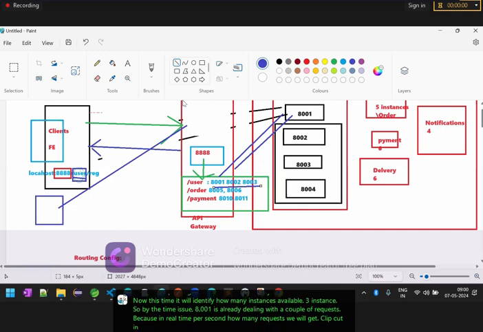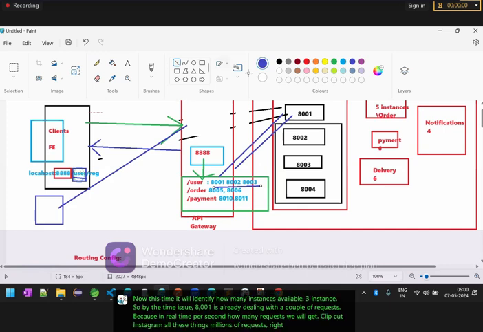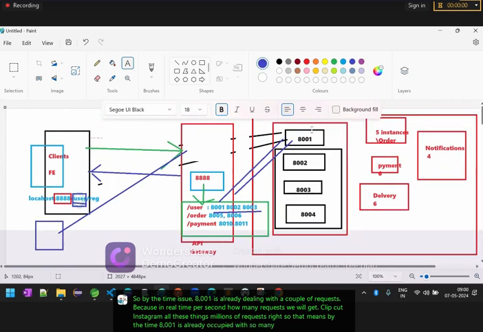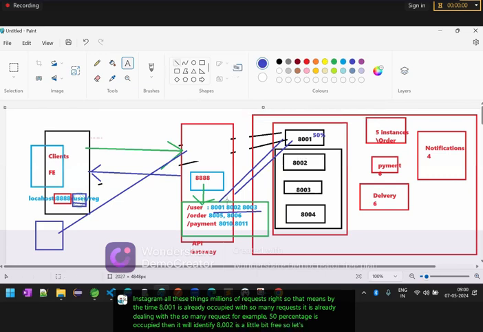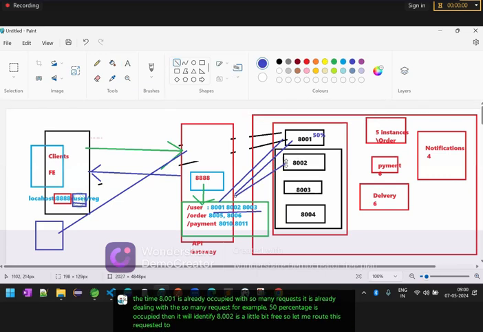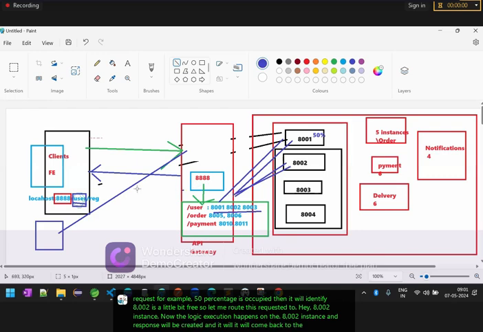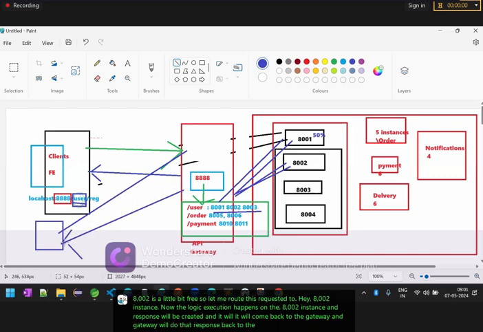Flipkart, Instagram, all these things, millions of requests, right? So assume that by this time 8001 is already occupied with so many requests. For example, 50% is occupied. Then it will identify that 8002 is a little bit free. So let me route this request to the 8002 instance. Now the logic execution happens on the 8002 instance, and the response will be created, and it will come back to the gateway, and the gateway will give that response back to the respective client.